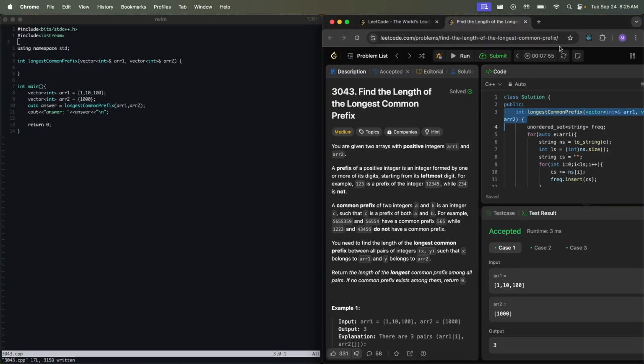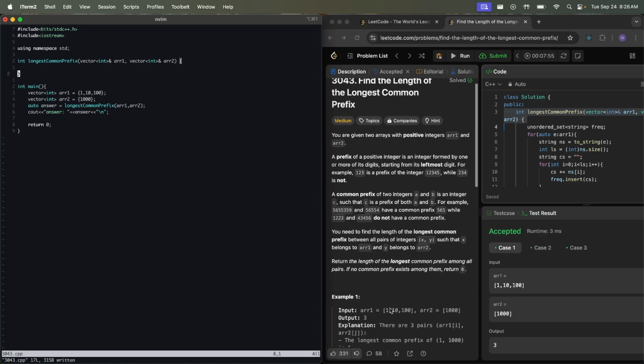Hello, we are going to solve the problem of the day of LeetCode. In this problem, we have two vectors of integers, and we are asked to return, between any pair in which one of the elements belongs to R1 and the other belongs to R2, the longest prefix of the numbers.